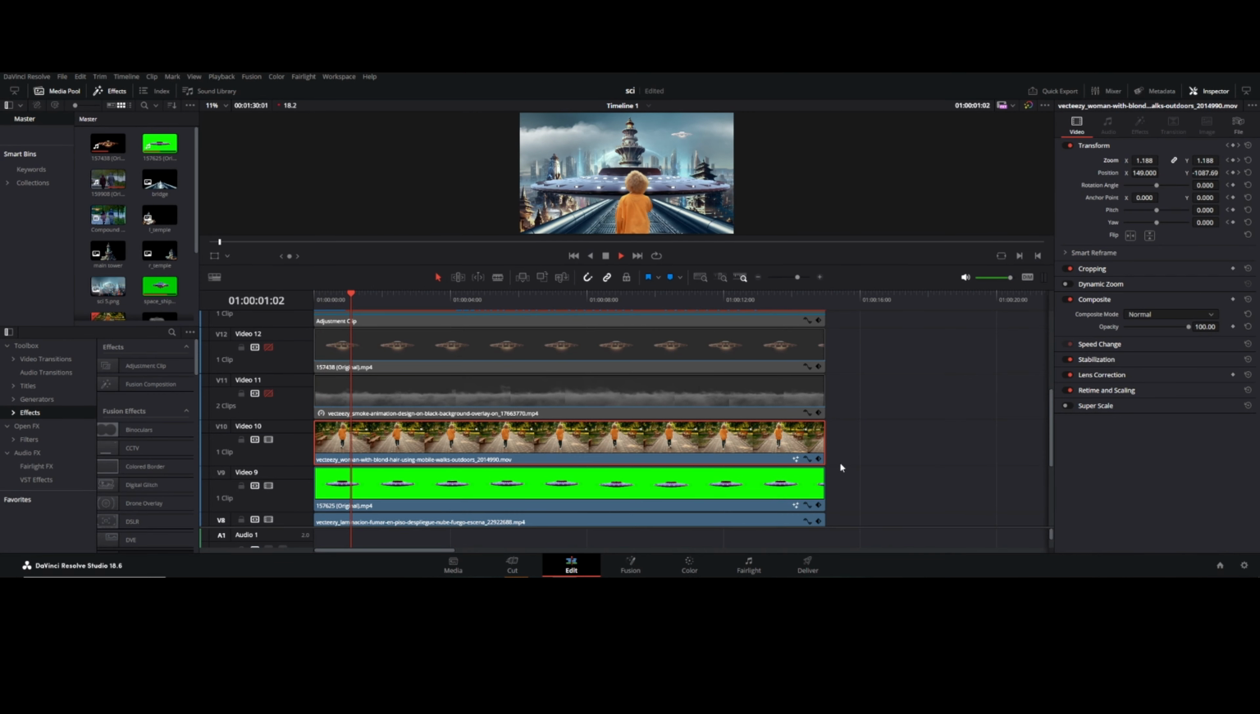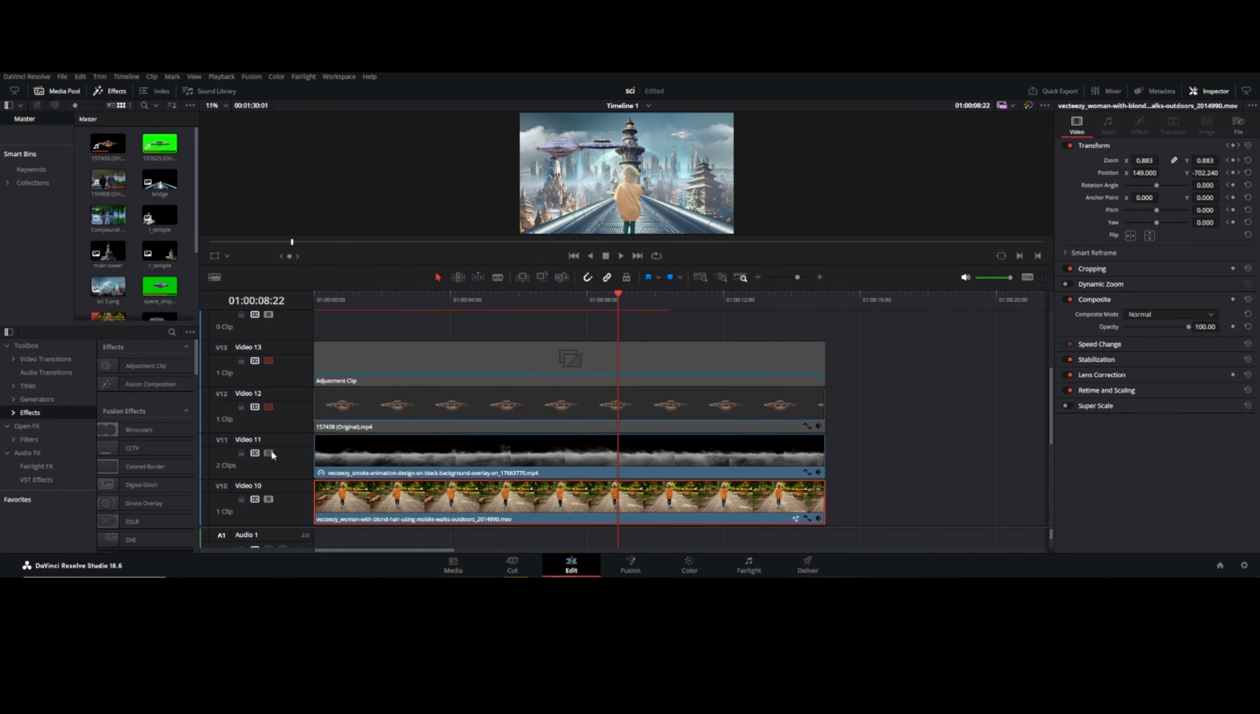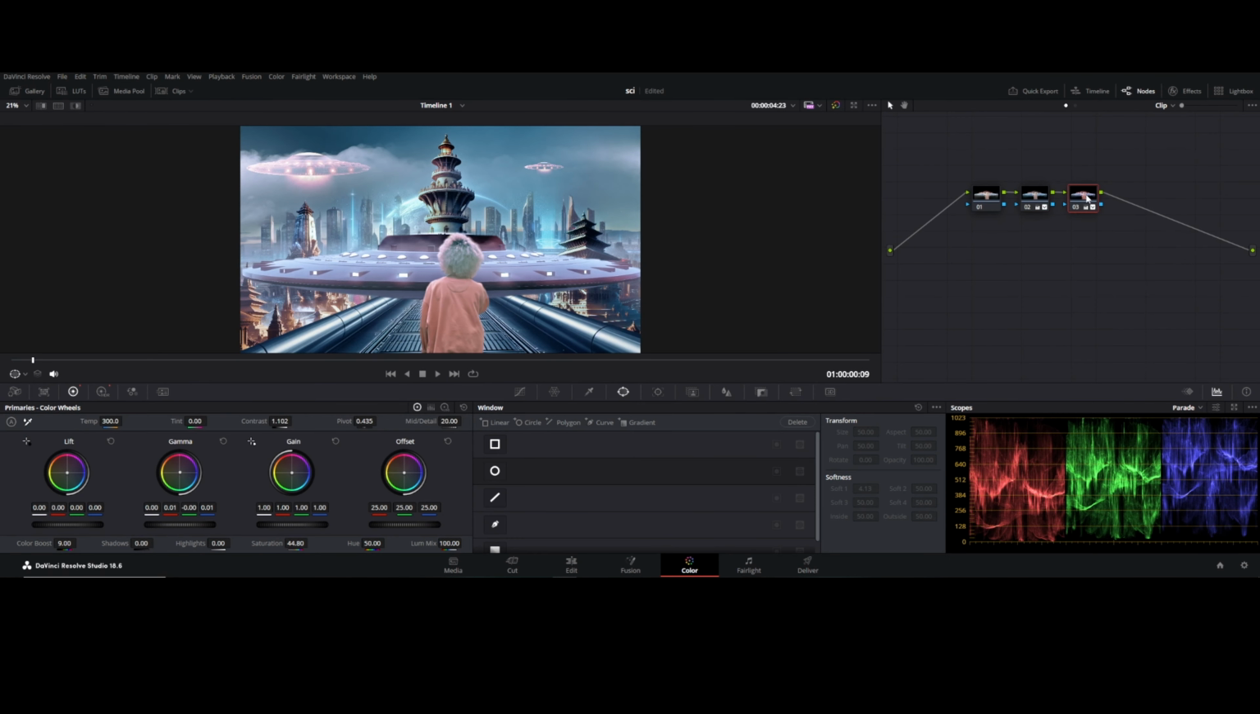Arrange the talent layer below the cloud layer, disable the above layers while color correcting the talent, go to the Color tab. Color correct the talent footage to match the background scene. Enable the above layers, add adjustment clips above the layers to fine-tune the overall color grading of the scene according to your preferences.